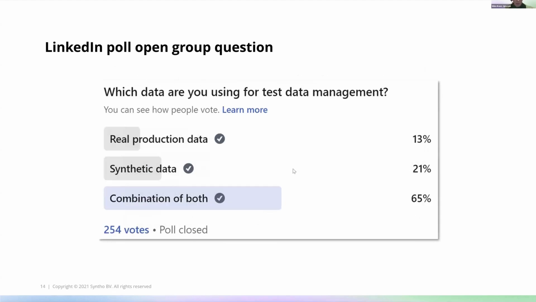And I think one of the final questions: which data are you actually using for test data management? Real production data, synthetic data, or a combination of both? I think only 30% is using production data, and most people are using something else. Surprised by that, given the number of organizations that talk to us stating that they are using production data and that they want to change that.